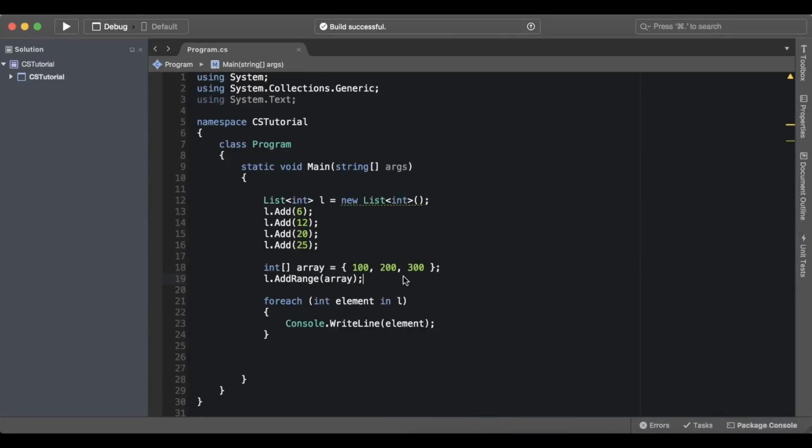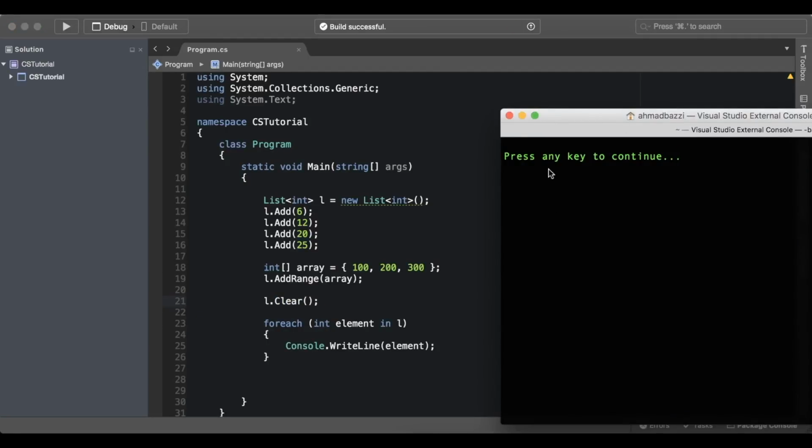You can also clear your list as easy as that. So your list now is empty.